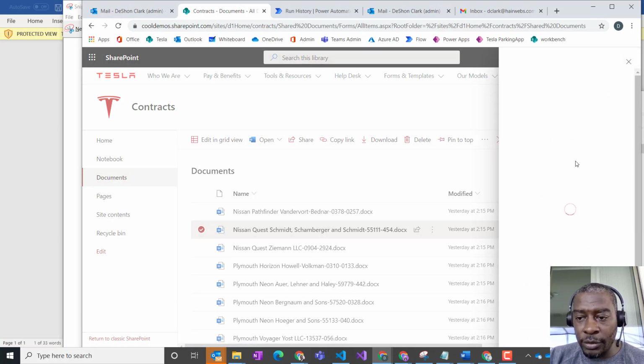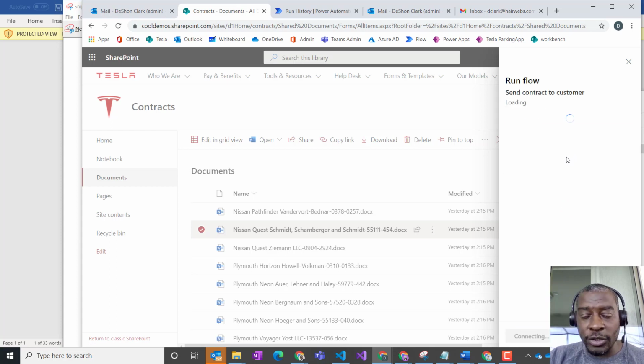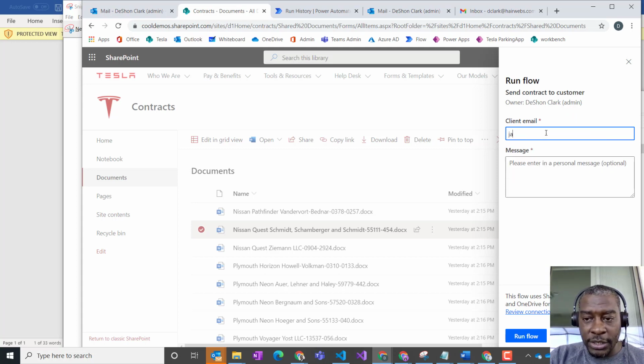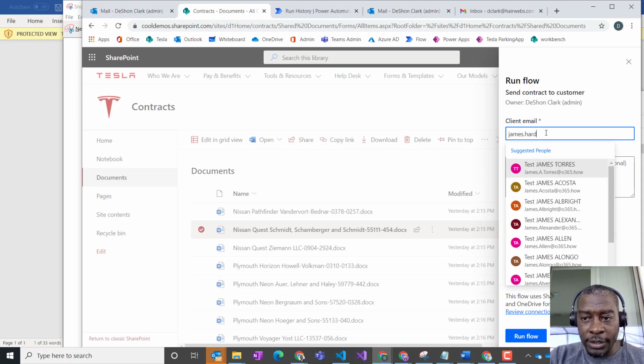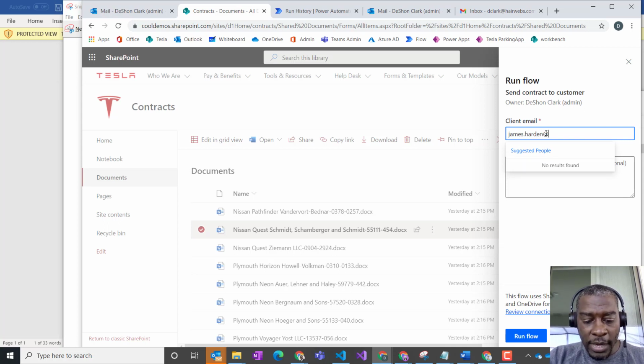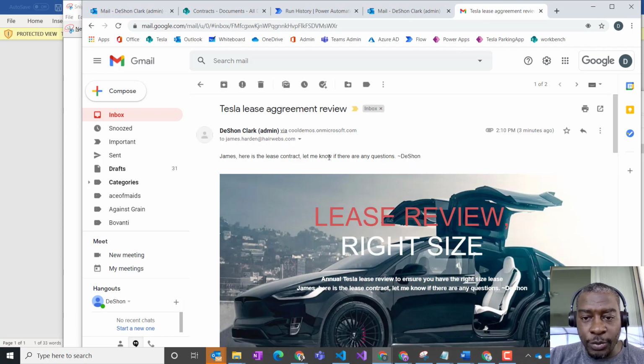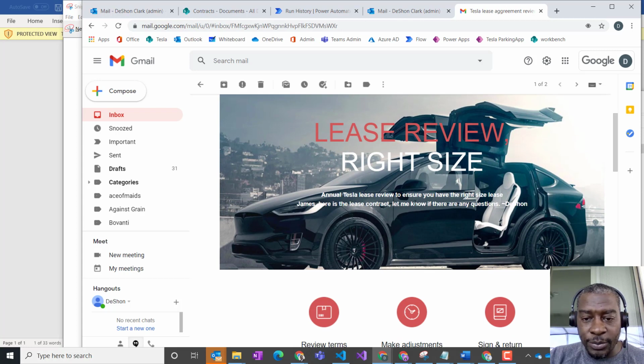What this is going to do is allow you to put in your customer's email address to send them a personalized message. So here I can just put in their email address. Let's just say james.harden@gmail.com. And then I can put the personal email message right here, click run the flow. And then if I jump over here to my Gmail, you will see this nice, beautiful email with a personalized message.